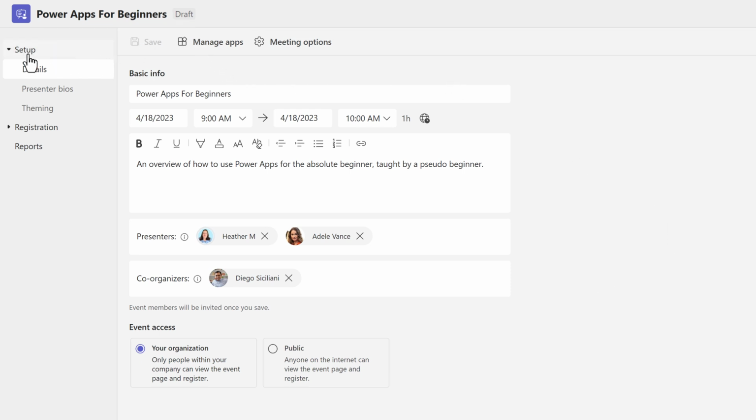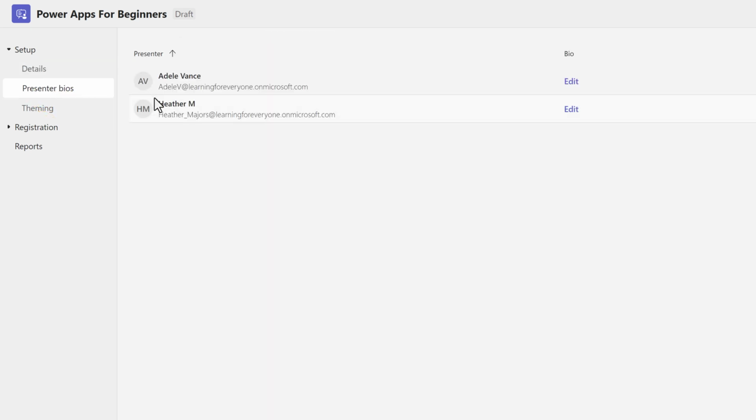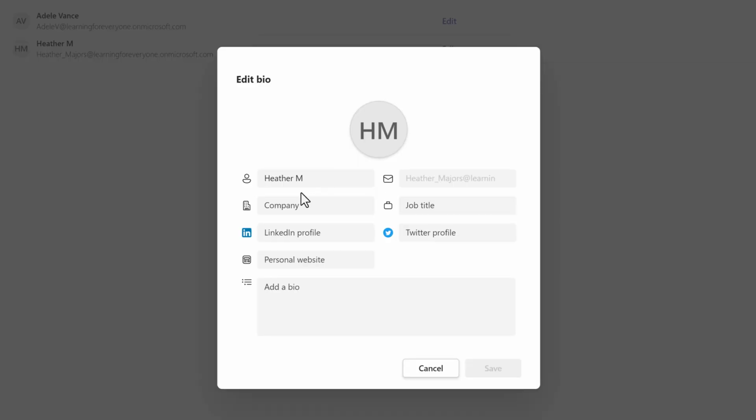We're going to look at the left-hand navigation menu and customize the registration page. First, click on Presenter Bios. Remember, only people in the presenters field will show up on this page. I can click on the word Edit next to my name and a floating dialog box will appear where I can add details that I would like to share on the registration page. My name and email address were pulled in from the company's global address list.